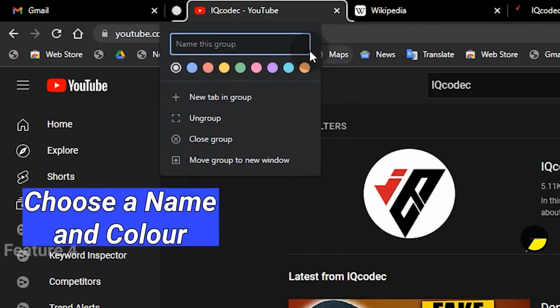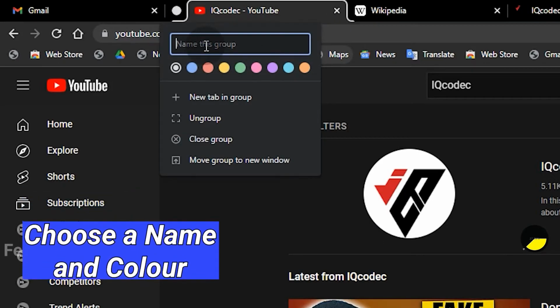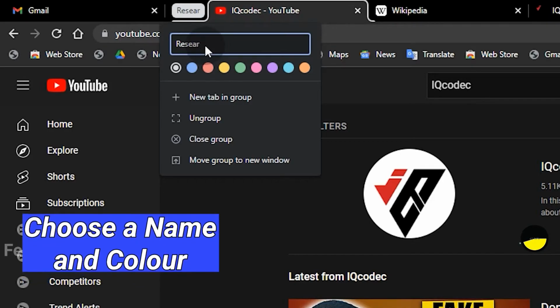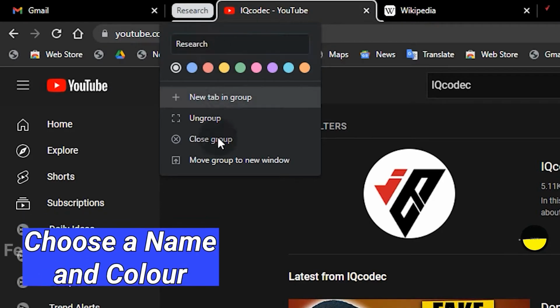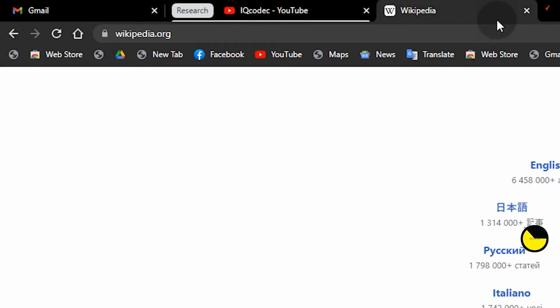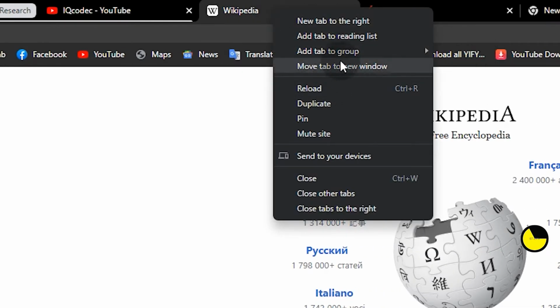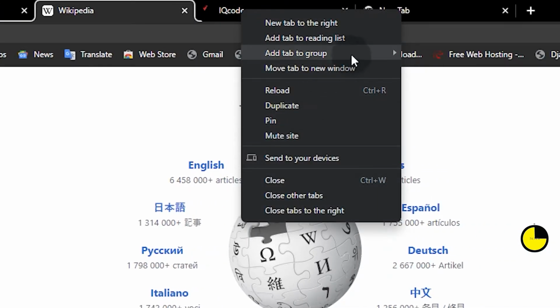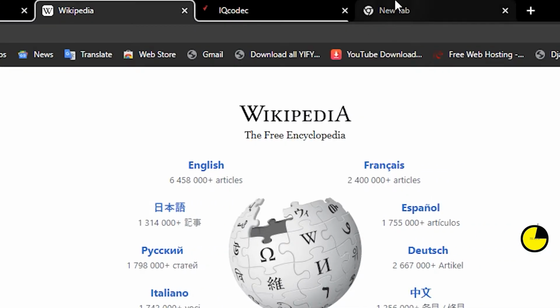You click on add to new group, and you can give the group a name. For example, let us say research. I'm just going to name it research, and I click, and that is that. So you can see we have a group called research. Now you have to group tabs into this group. You just need to take a tab, for example Wikipedia, right click, and you're going to see add to group and add to research. You can add another tab to research, and that is that.